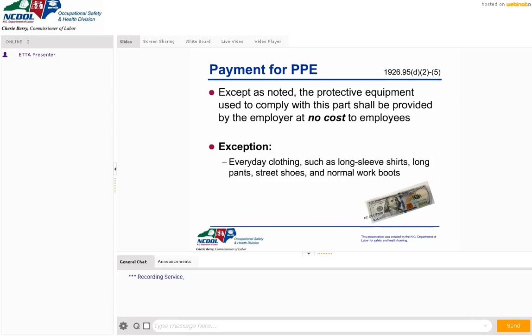The employer needs to pay for the PPE, okay? So it has to be provided by the employer at no cost to the employees. Now, things like everyday clothing, like long sleeve shirts or pants, normal work boots, those things are exceptions to the rule. But things like hard hats, safety glasses, that kind of PPE, that needs to be made available to the employee.